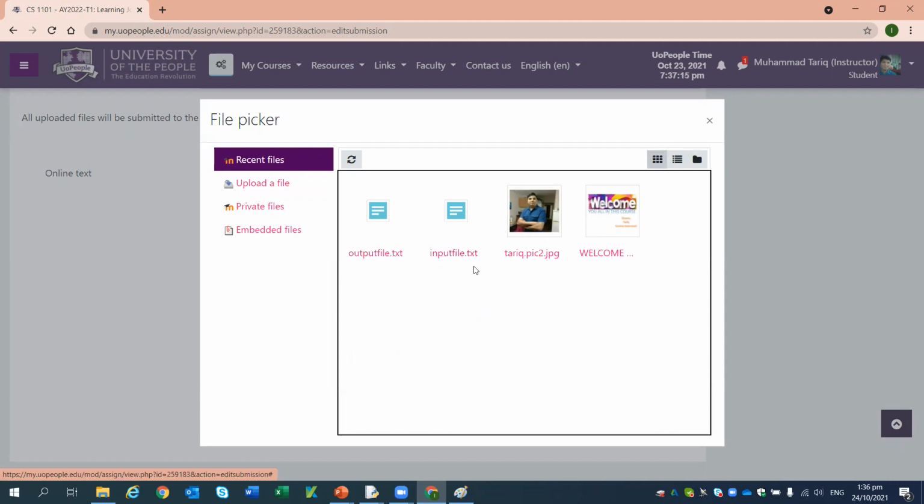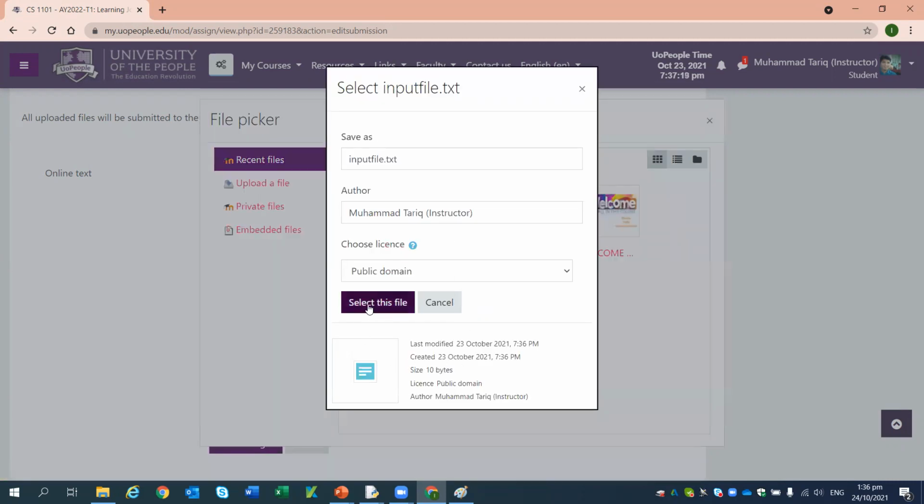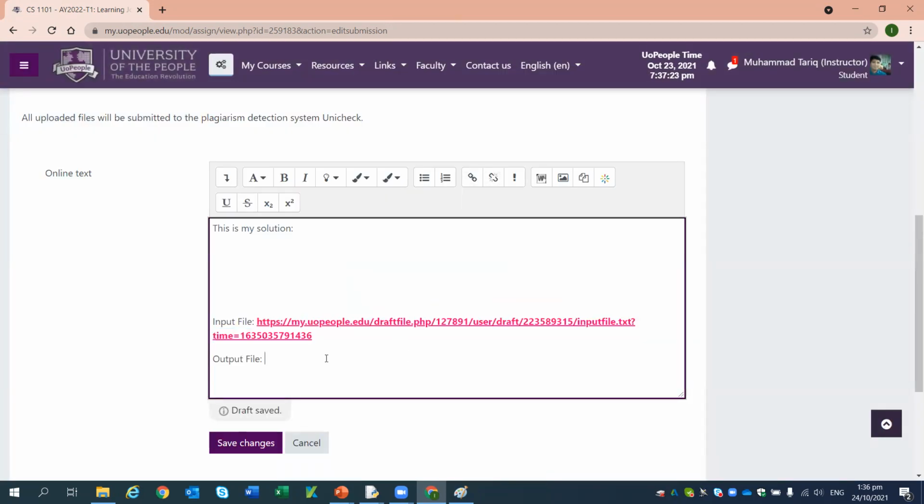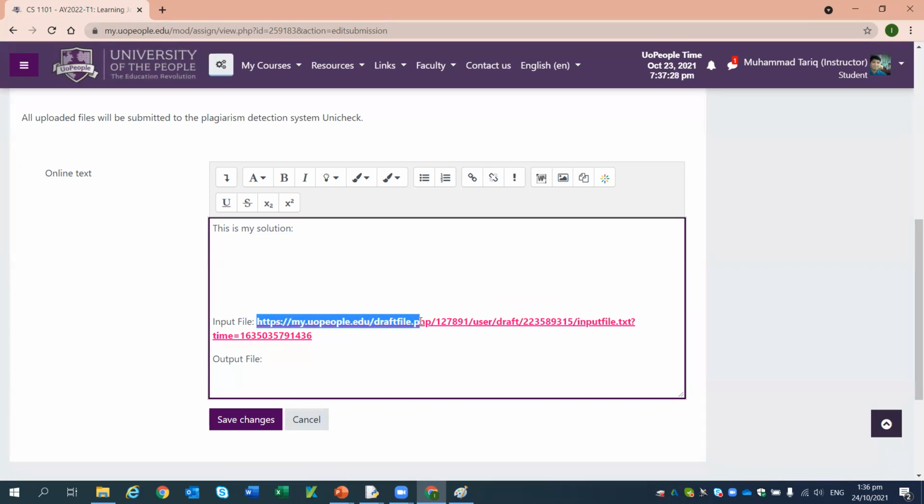So there are two recent files here. I will choose this one, and then I will say select this file, and then I will click override. So now you can see that the University of People has given me that cloud area, and my file is here. So this is my file.